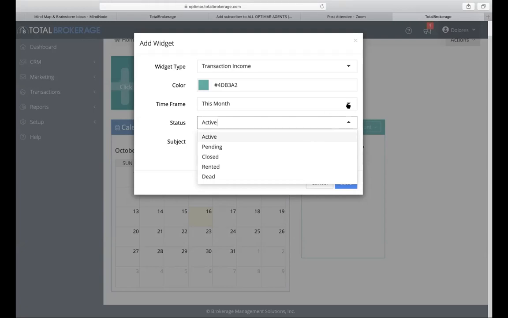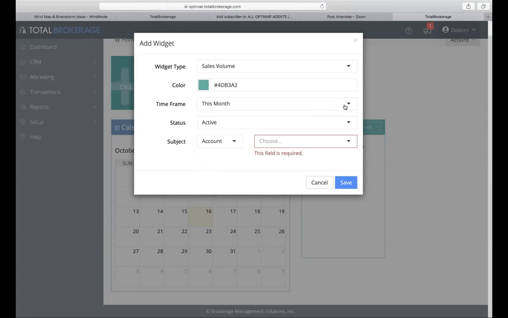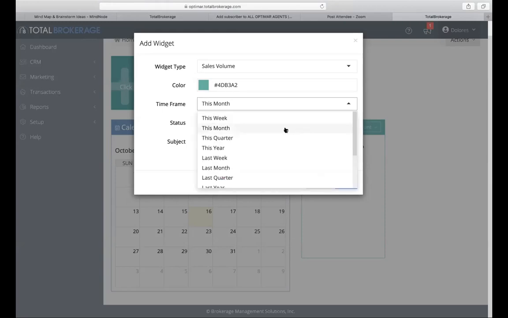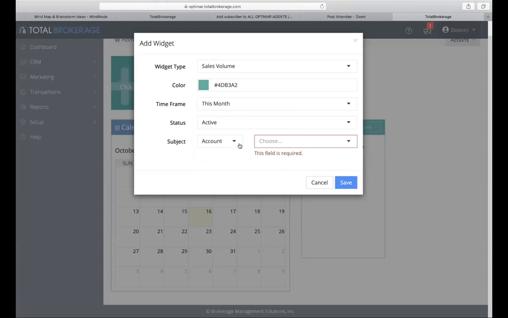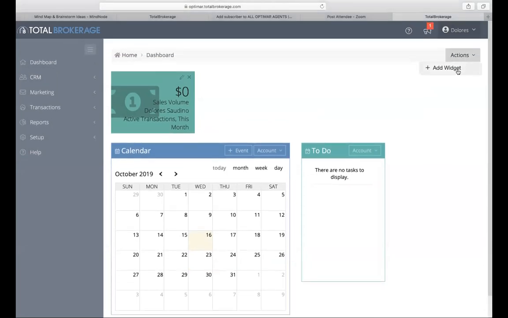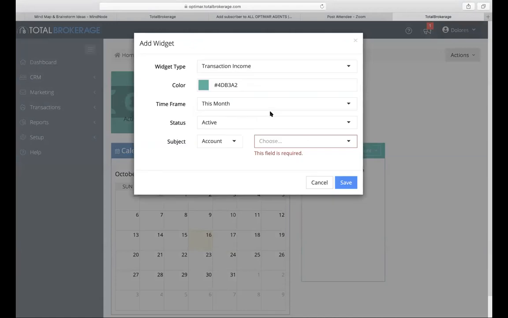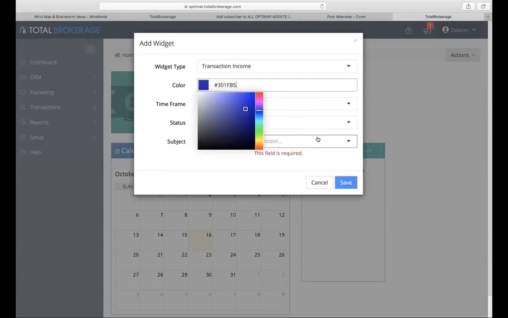So let's see, I'm going to pick on volume because I like sales volume, because sales volume allows you to keep on looking at what you're doing. And you can have it like this month, right? Account: in this case, I have a different view than you because I can look at everybody. I'm going to put me, so, you know, nobody needs to see anybody else. And as you know, I don't act as an agent, so I have zero. But if I had any, it would be showing there. I can have as many widgets as I want. I can add different ones and put different colors, like income on transactions. I can change the color. I want to have it on, I don't know, blue. And again, it's me.